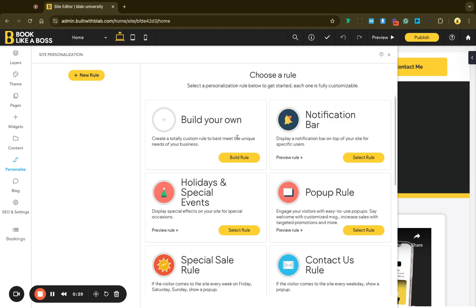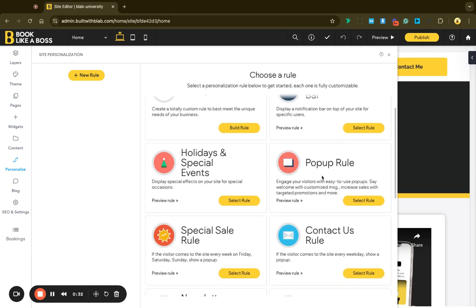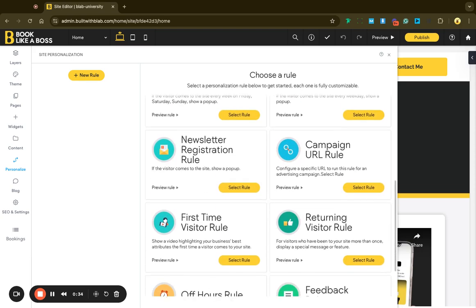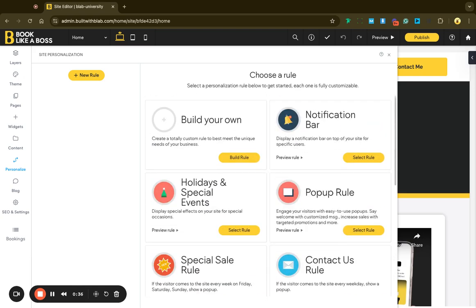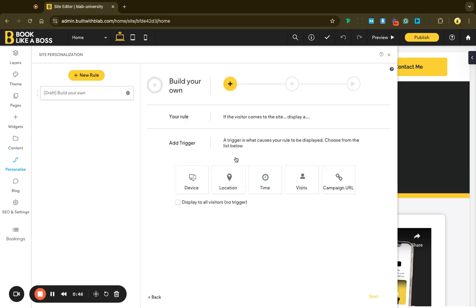You can build your own rule, or you can choose from an assortment of pre-made rules. Essentially, what this functionality allows you to do is to customize the experience for your site visitors down to an individual visitor. So if I were to click Build Rule at the top, the first option is to add a trigger, meaning we're going to try to identify something about the site visitor and then present something specific to them.